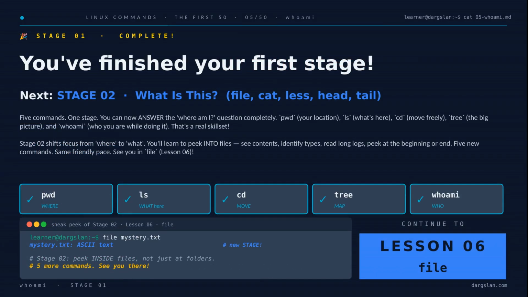And just like that, you've completed Stage 1, five commands, pwd, ls, cd, tree, and whoami, and together they answer the whole "where am I?" question with a name badge to match.